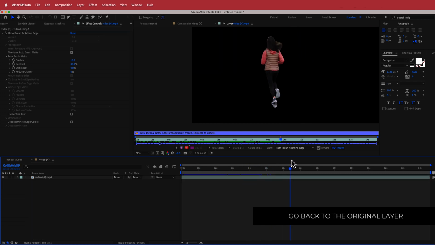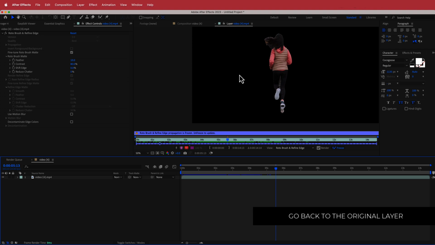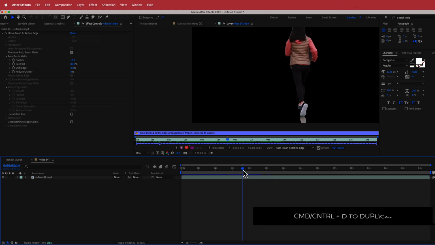So now you can see the whole effect of the Roto Brush. What happened here is it removed all of the background. Now, yes, I know it's not perfect. We see a bit of the shadows of the shoes and a little bit over there as well. But honestly, for only spending a few minutes, what Roto Brush can do is amazing.